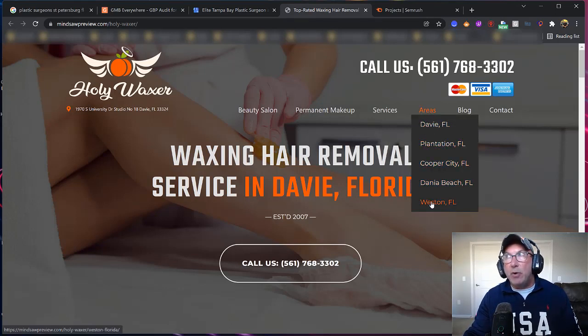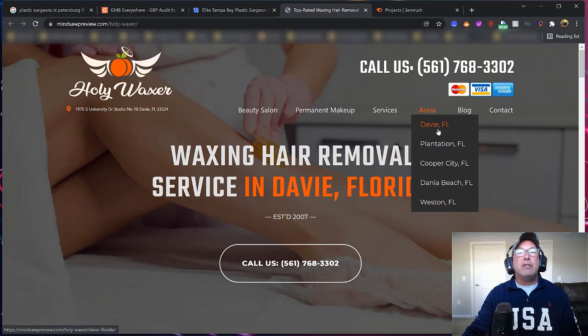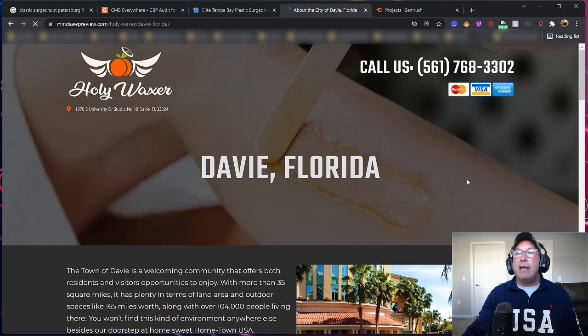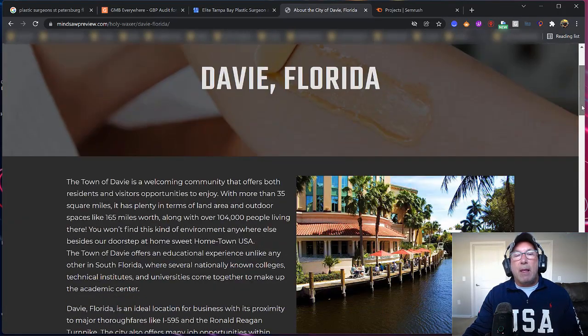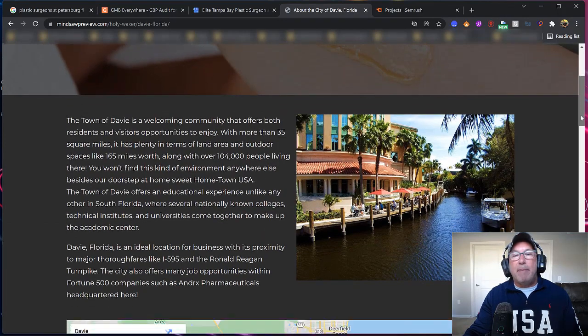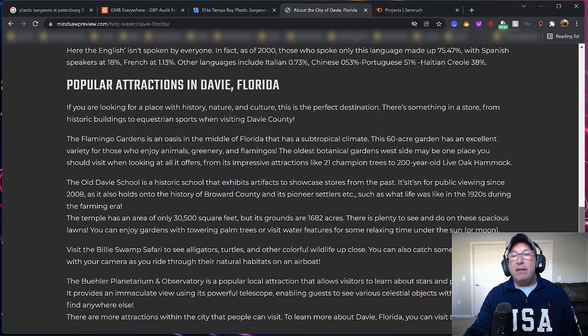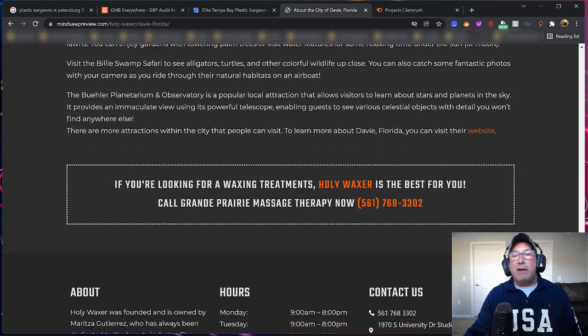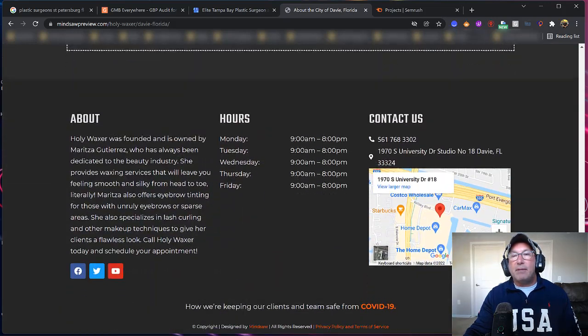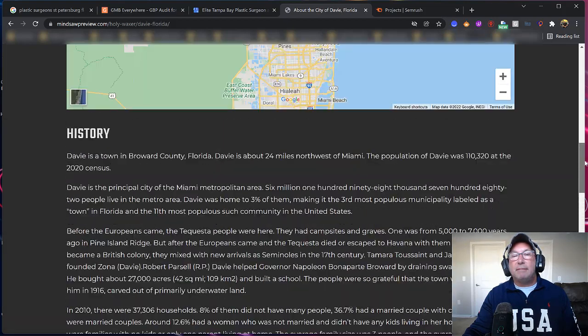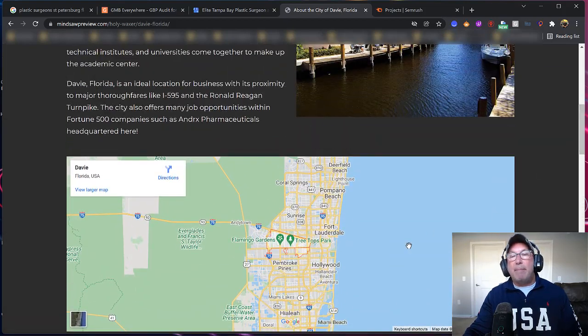I would take north, south, east, and west. So I would start off with 4 and make sure to go around your business and create pages just on those areas. I don't know if this page is done. Okay, it is. All right. So on this page, it's everything about Davie, Florida. Everything here is about Davie, Florida. See that? And we embed a map.